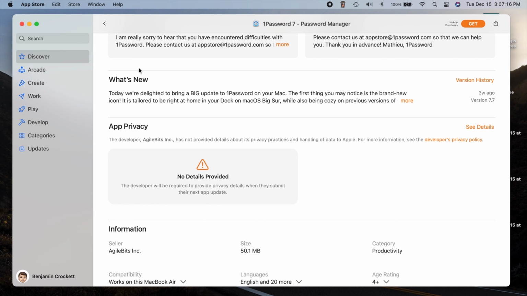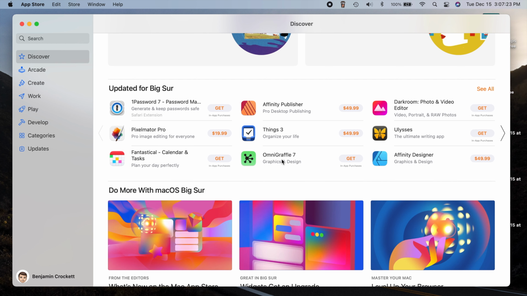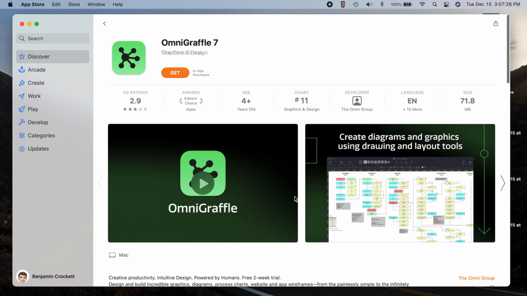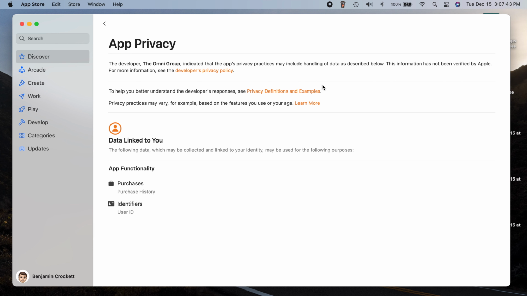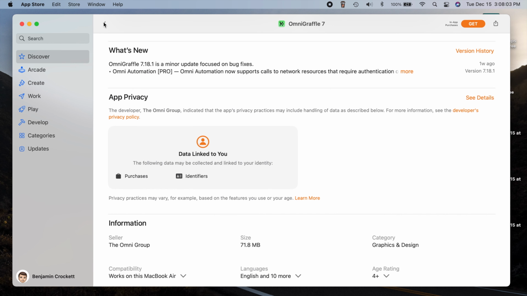So it's going to take a little while for apps to actually get that, but some apps already have it. So if I go into OmniGraffle here and we scroll down, you can see that they have updated it. So this is data linked to you, and says the following data may be collected and linked to your identity, and it shows purchases and identifiers. And then you can click See Details, and it kind of describes a little bit more about it right here. And you can see that this developer indicated the privacy practices below, and you can even click on some definitions and things. So if you don't understand what any of this might mean, you can check it out. So I think it's pretty cool, the privacy labels.